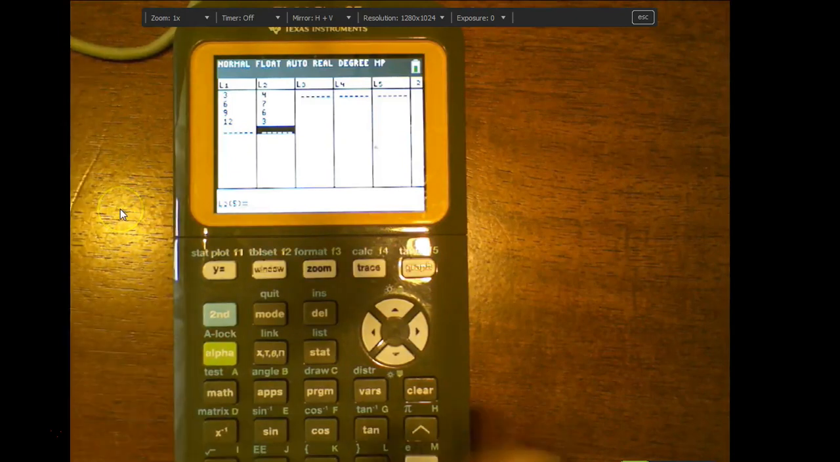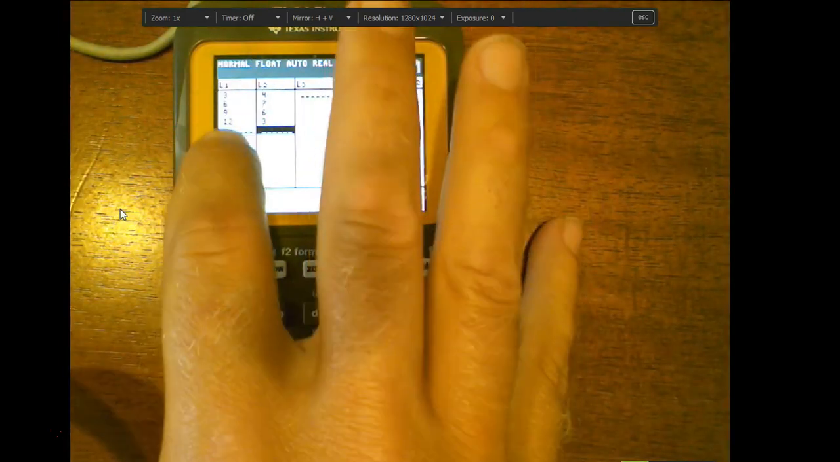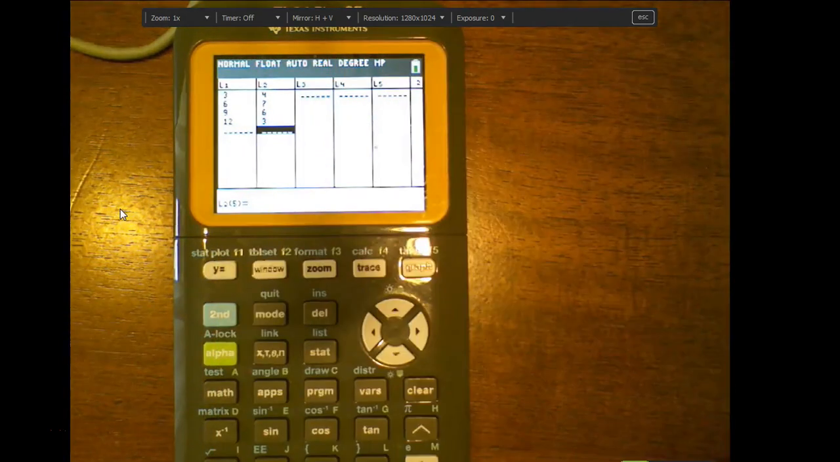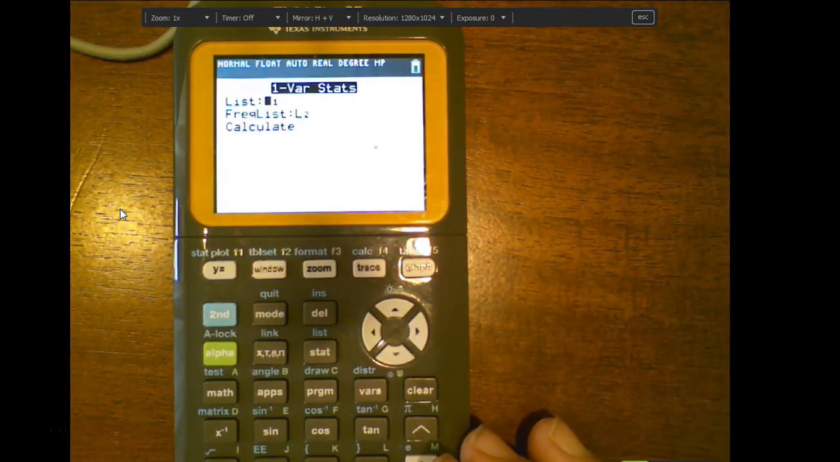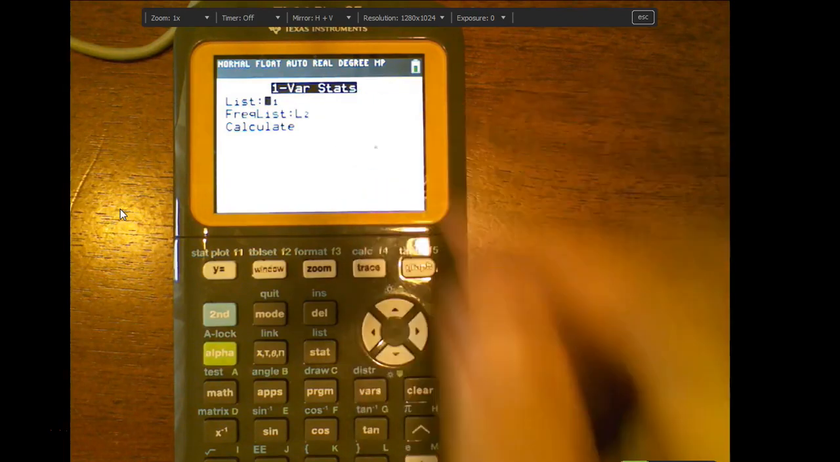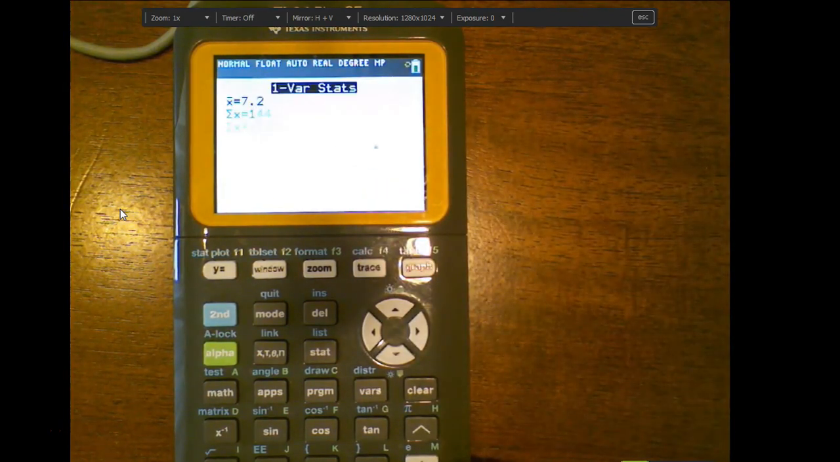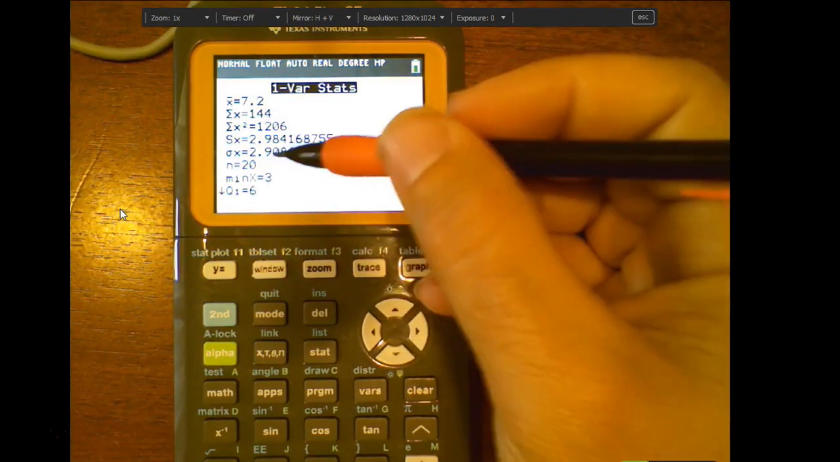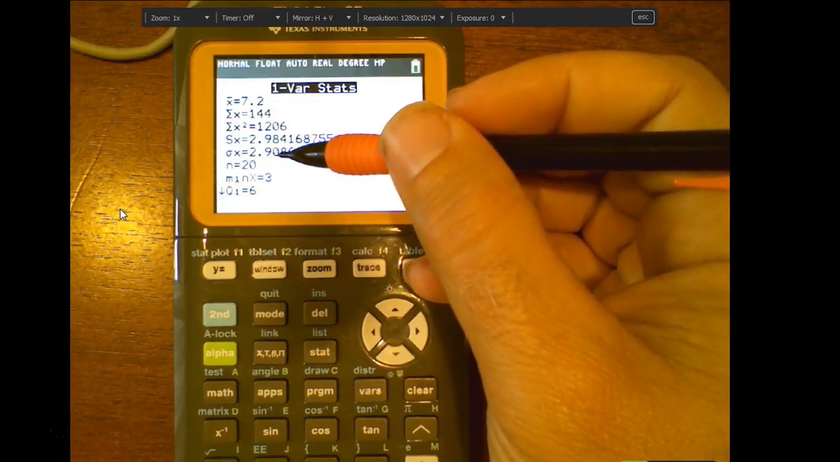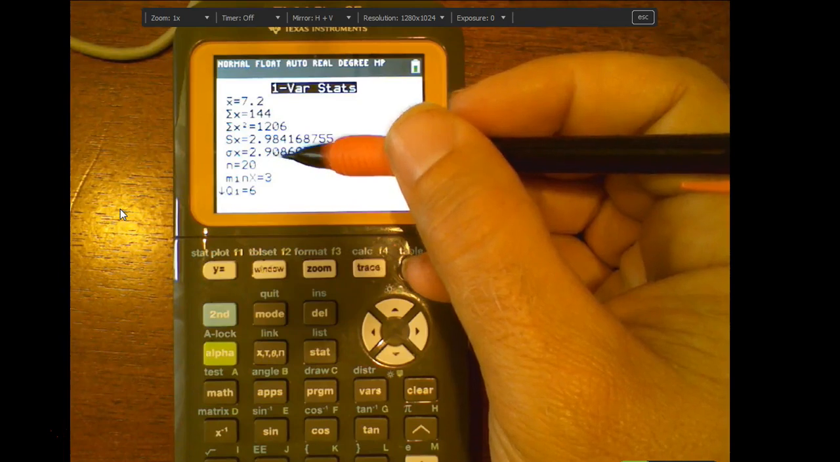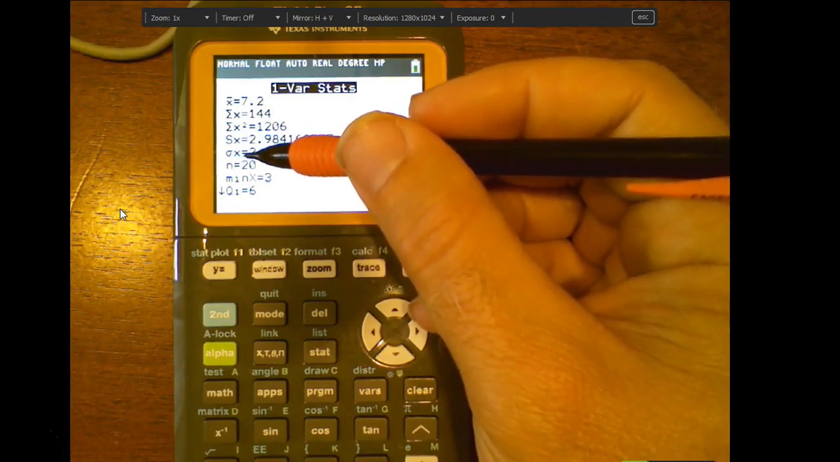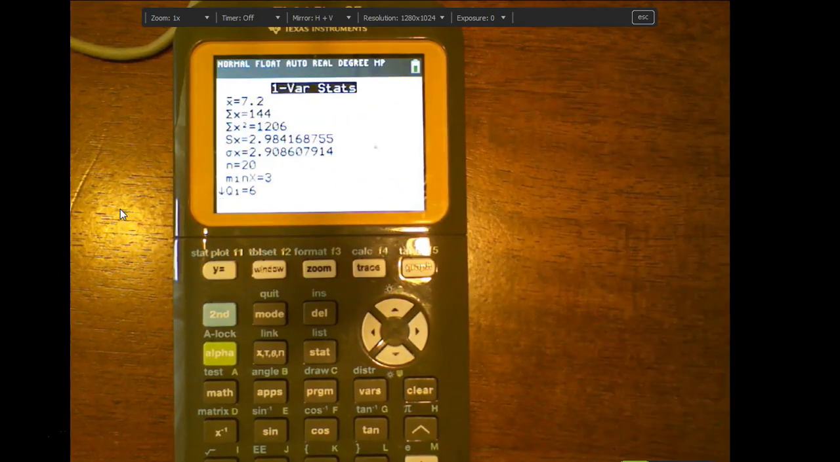So let me go full screen. So there we go. I got the mid intervals as list 1. I have the frequencies as list 2. Again, I go to Stat, Calc, one variable stats, L1, L2. And there it is. We have 2.91 as my population standard deviation. And again, we use sigma x, never s of x, and that's it.